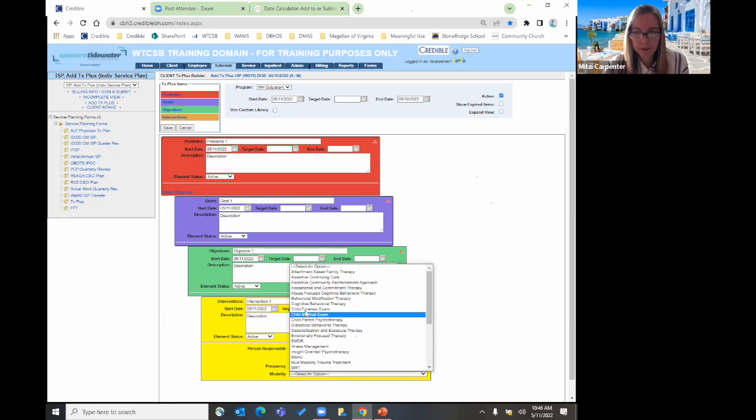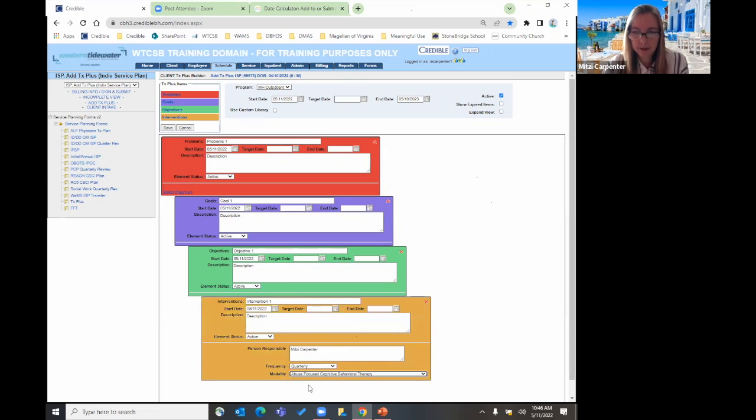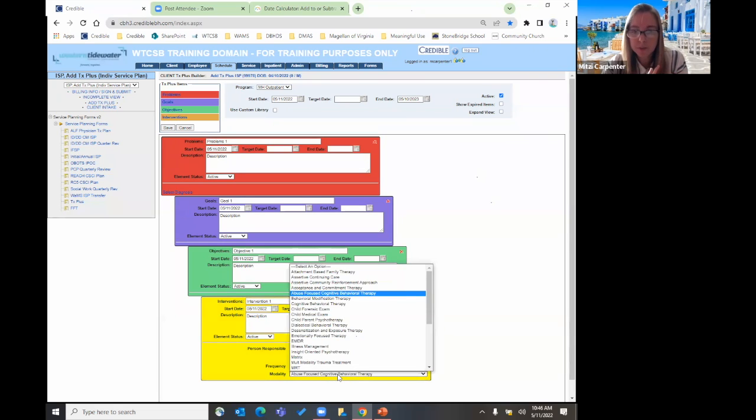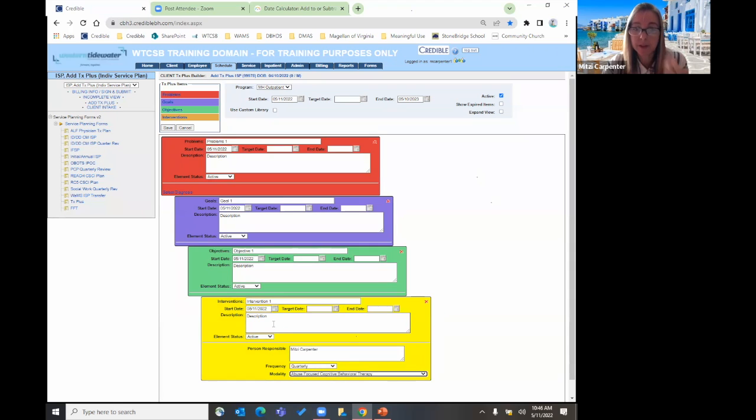And then the modality. We talked a little bit about the modality the last time. If you aren't sure what modality, please talk to your supervisor. Darlene was on our session the last time, and the modality was causing some issues in audits. So be sure that you're selecting the appropriate modality for what you're doing. And we decided that if you're using multiple modalities, you can also include that in the description, to add additional modalities.